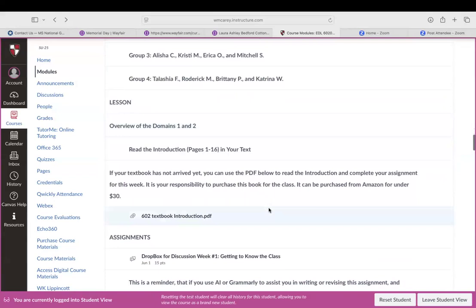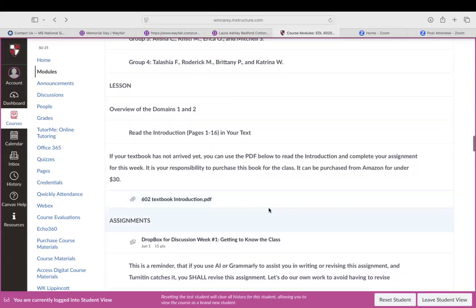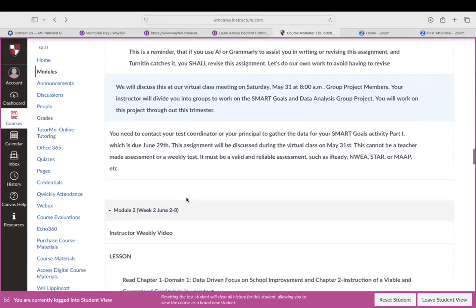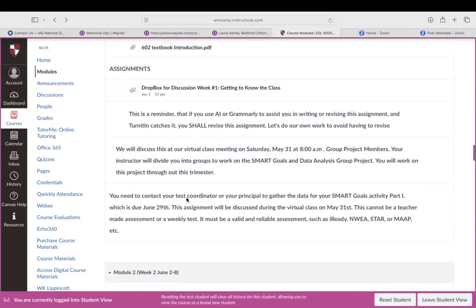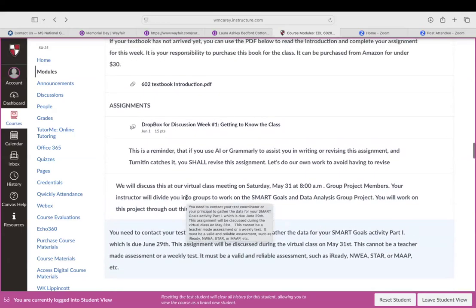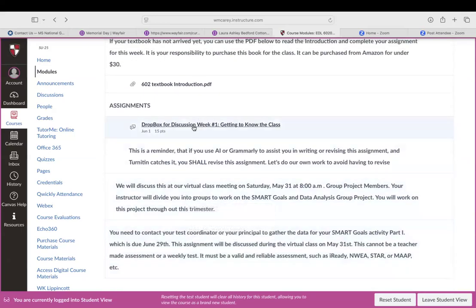Now, also, if you've not purchased the textbook, that is going to be essential for this class. Everything we do for this class will basically come from your textbook. So please, please, please make sure you purchase the textbook. We do have the introduction paragraph here. That way you can complete the very first assignment. So that is why that is there. So for this week, you will need to complete the Getting to Know You Dropbox discussion.